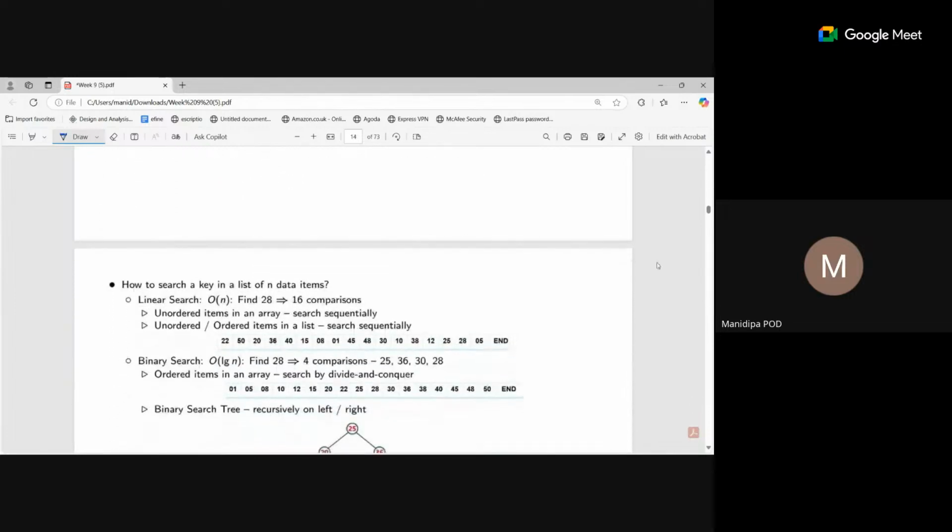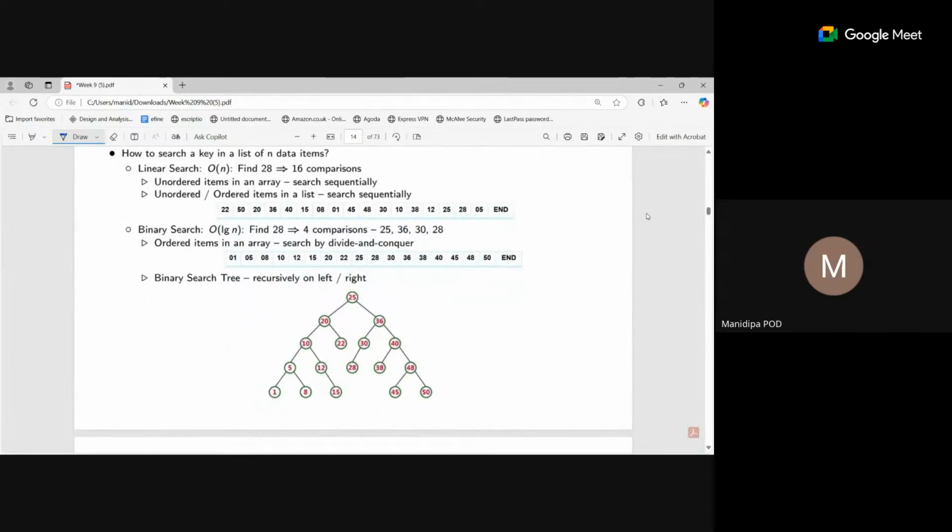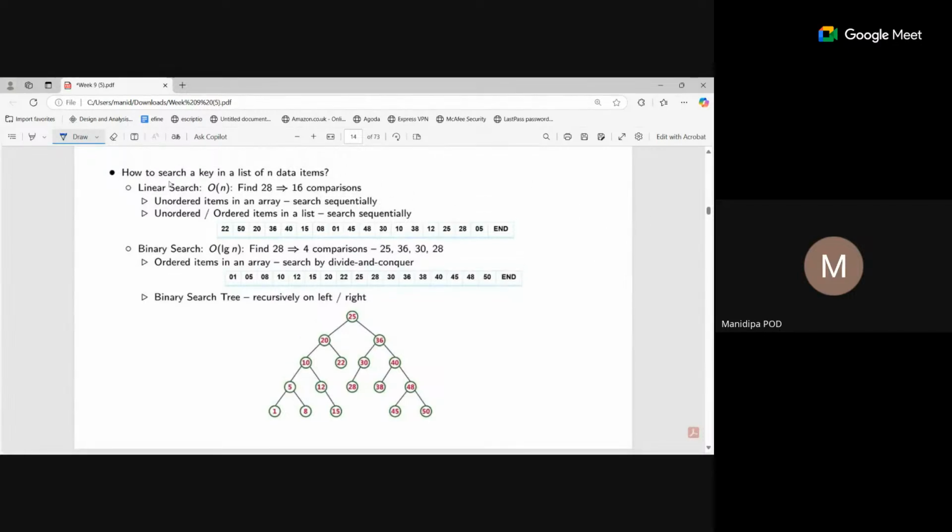Okay, so balanced binary search trees. By now, we all know what is a binary search tree, right? The tree is divided into left subtree and right subtree, and we must make sure that for every node, the left subtree is lesser than that node, and the right subtree is greater than that node. So just some basic information: how to search a key in a list of n data items. We know there are two types of searching: linear search and binary search. Linear search takes order of n time. Binary search takes order of log n time. These things we have studied in week 8 also, I hope.